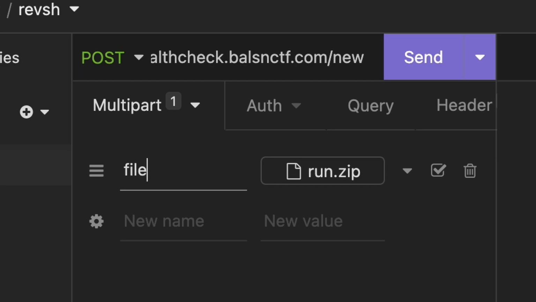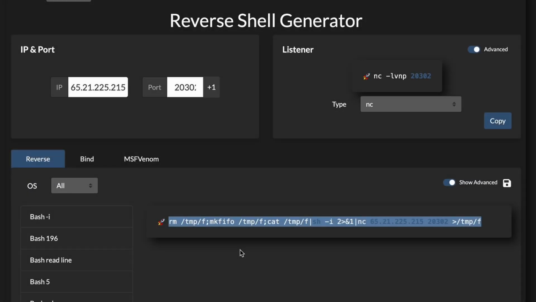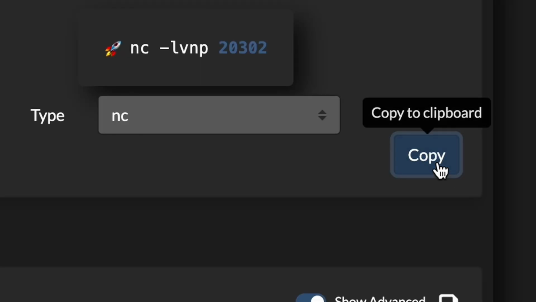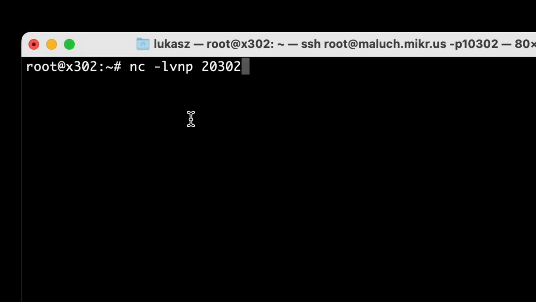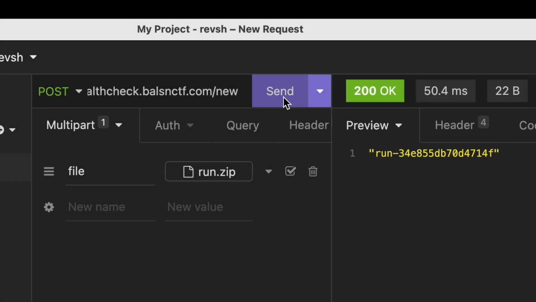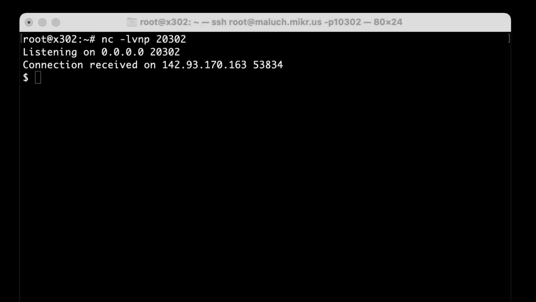Before we click send and make the challenge server connect back to our VPS, we need to start our reverse shell listener. To do that, we just need to copy command from the listener section of revshells.com and execute it inside our VPS. As you can see, netcat is now listening, so let's send our zip file to the challenge server and wait for it to connect with us. After just a while, we get a connection received message, and from that moment we can send commands to the challenge server.